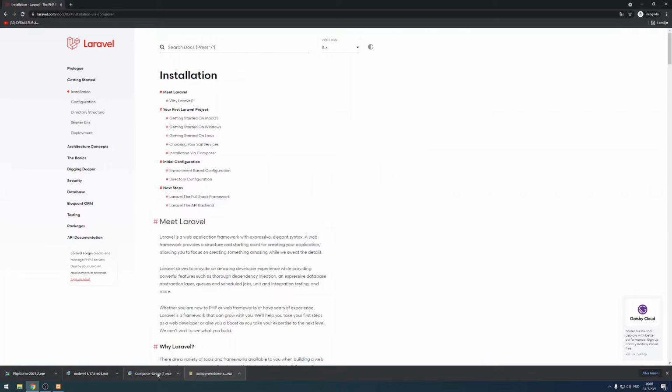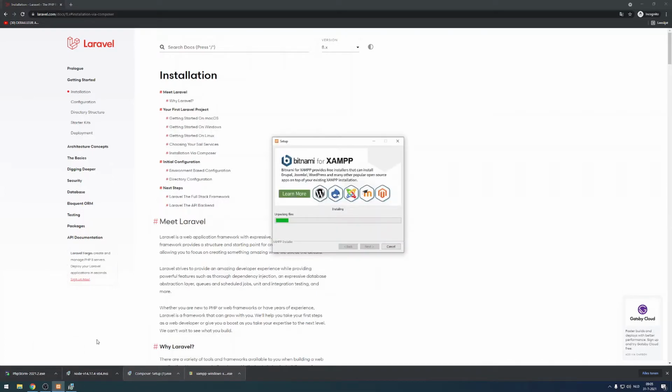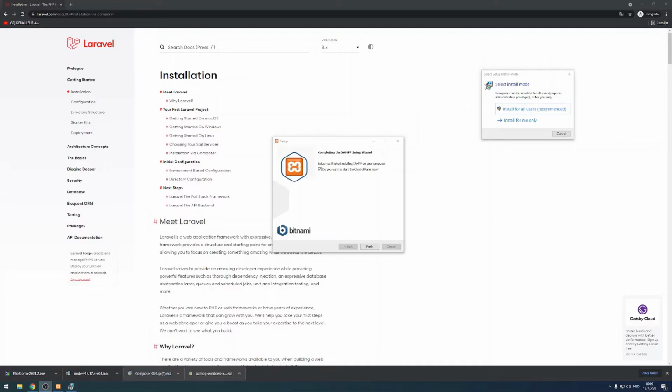The same thing goes for Composer. You can start the Composer installation, but one thing that you need to wait for is that XAMPP is finished. So we'll just wait until XAMPP is finished, and then we'll come back to you. Okay, so XAMPP has been finished now, and we can go ahead and start by installing Composer. I do not want to open the control panel right now, we'll be doing it later.